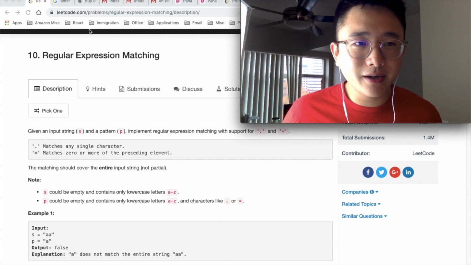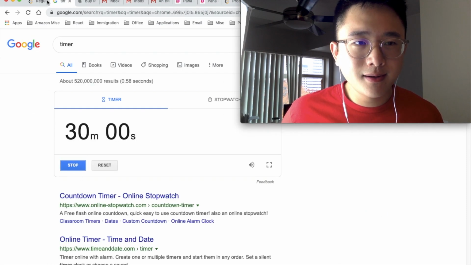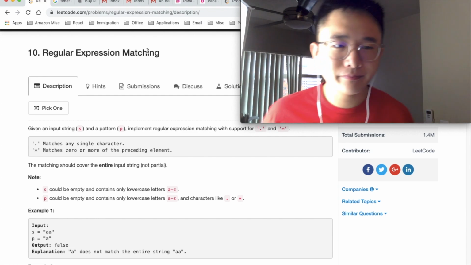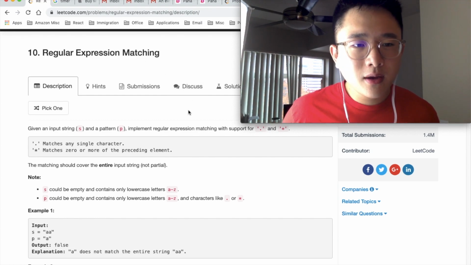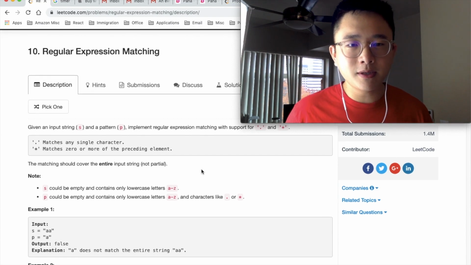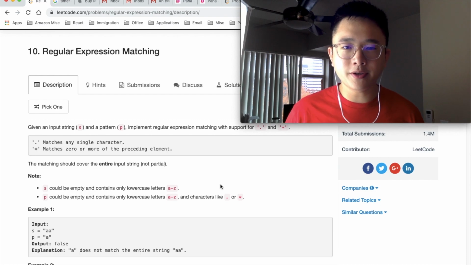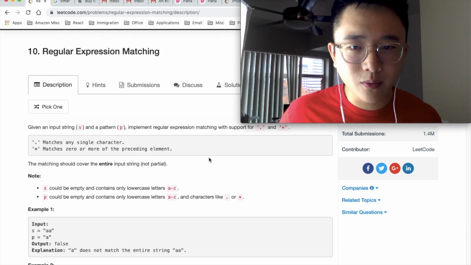Okay, let's get started. Regular expression matching. Given an input string and a pattern, implement regular expression matching with support for dot and star. So what do they mean?